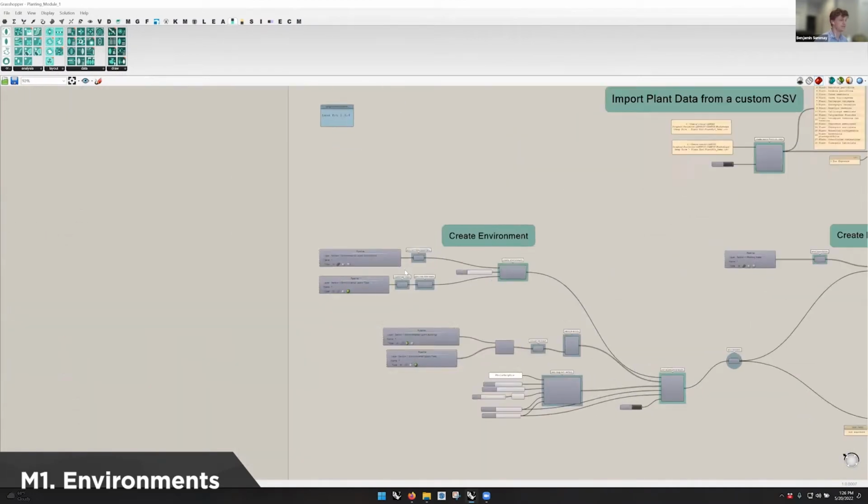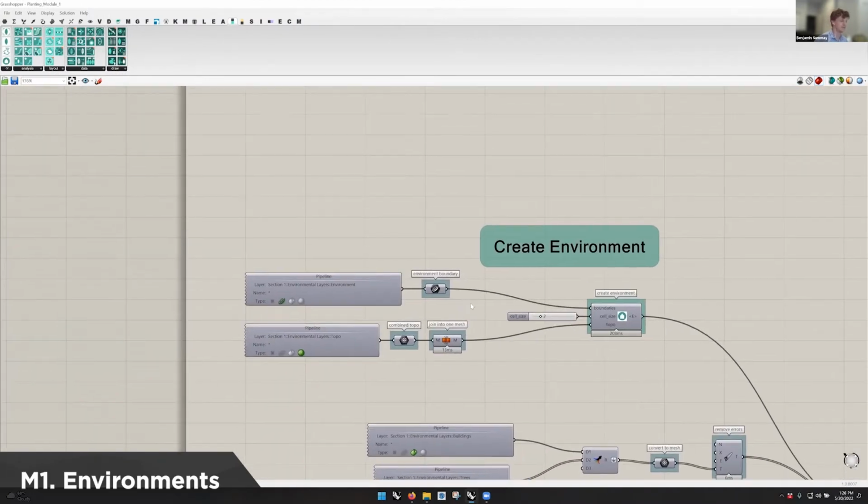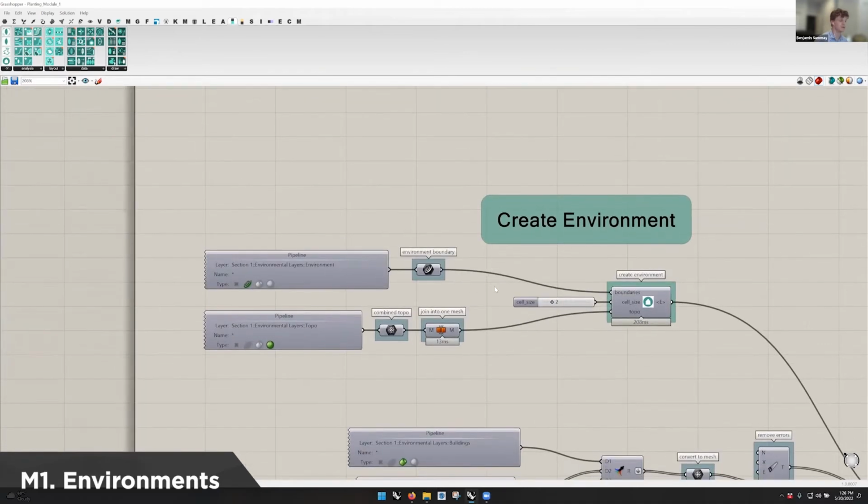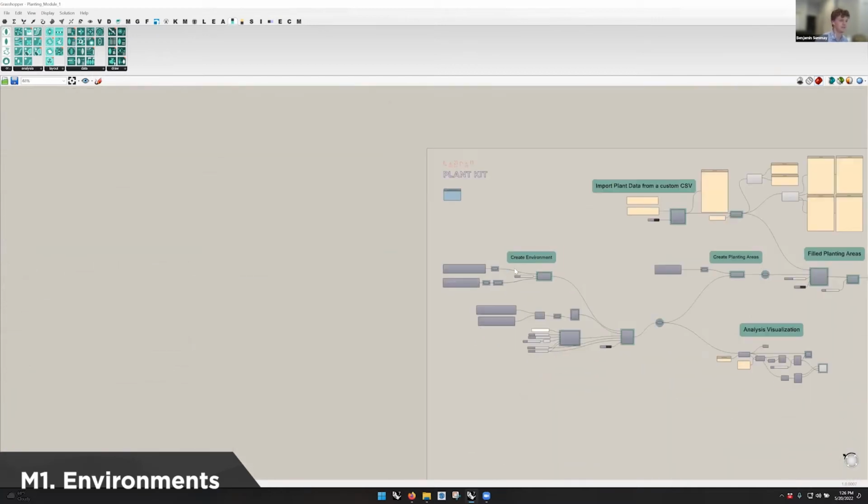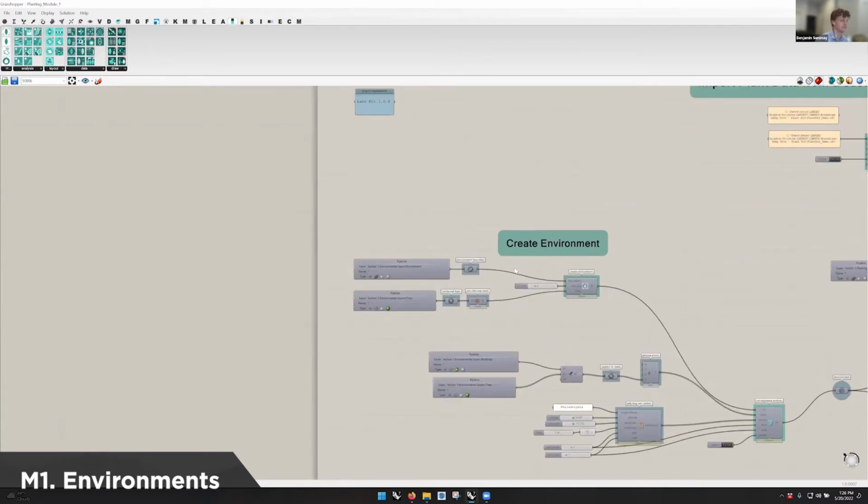So again, feel free to follow along and look at the Grasshopper with me. Also, if it's a little grainy and you can't see what's going on, let me know and I can zoom in further. I'll try to keep pretty close to the page so it's easy to read. We're going to start here at the very beginning of the script, in the create environment.